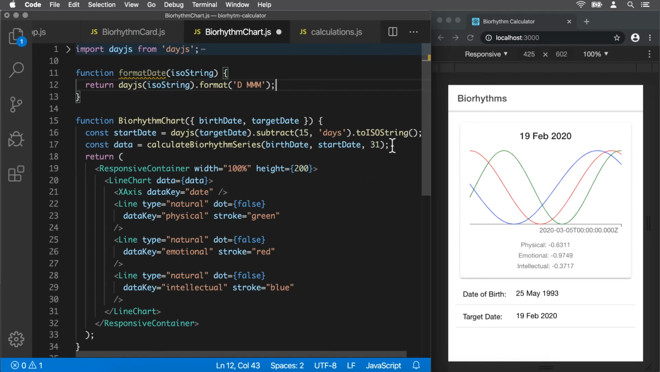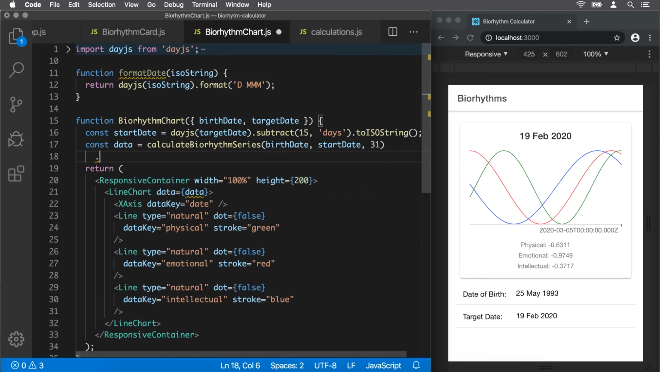Now we can take the array returned by calculate biorhythm series and transform each item using the map function. We want to return an object with all the same properties as the original item, but overriding the date property to be the original date but formatted with our new function. Right, let's see what this does. Okay, we can see a few dates on the horizontal axis now, and they are short and readable.